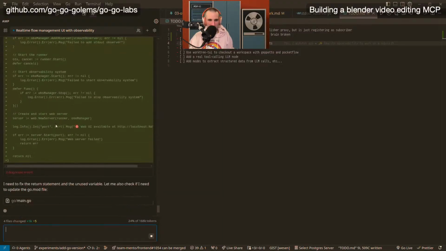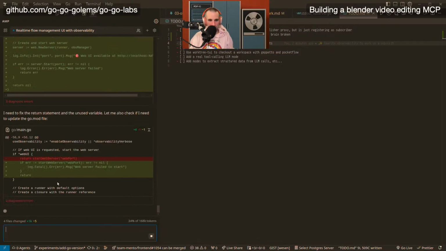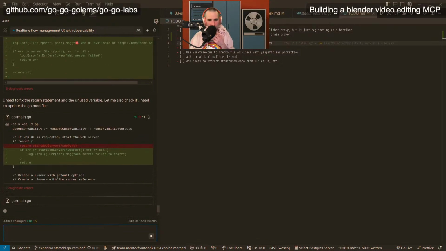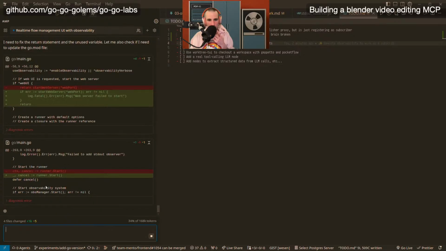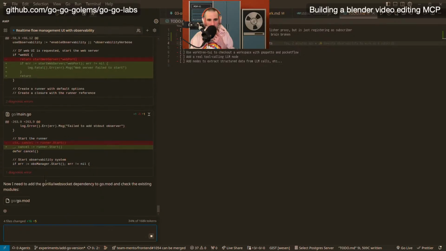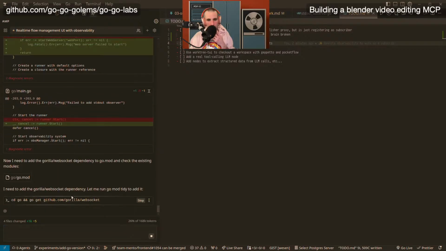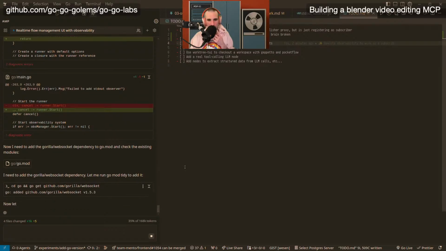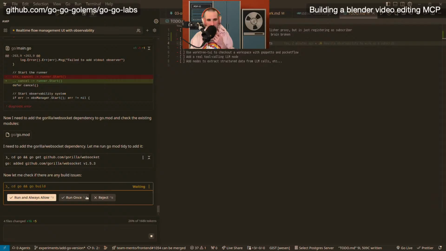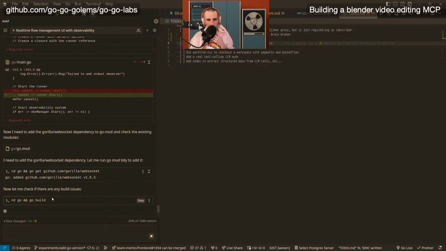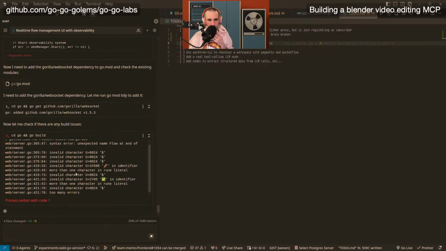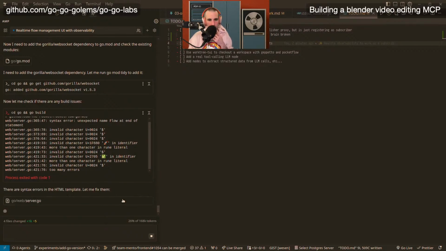But anyway, I need to fix the return statement. I hope it's not going to completely burn itself, but I don't think it does. Gorilla WebSocket, sure. Run once. I don't know why it doesn't know how to do go mod tidy. I should maybe put that into my agent MD. And then I like it when it does go build and it doesn't do go run. Man, UTF-8.